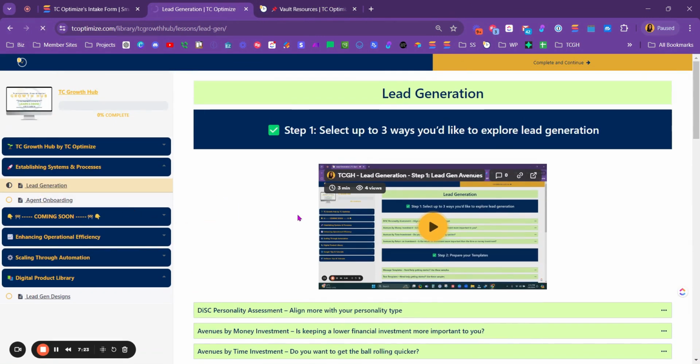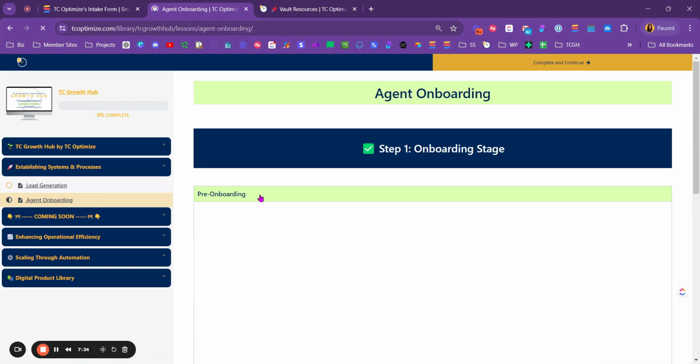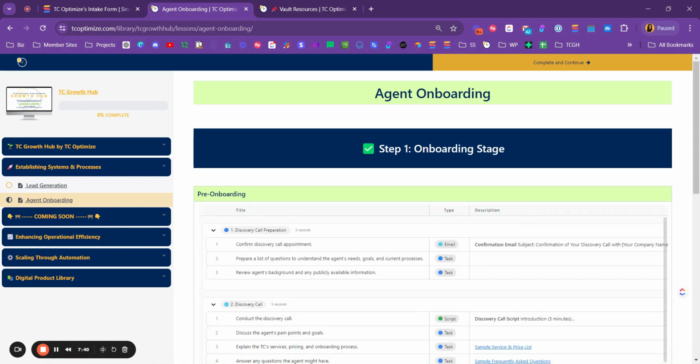Now, the agent onboarding is focused on once the agent does sign up, now what happens, right? So of course, we're going to touch on the pre-onboarding and making sure that you have all of those steps available before they even onboard. That's going to be setting up that discovery call.